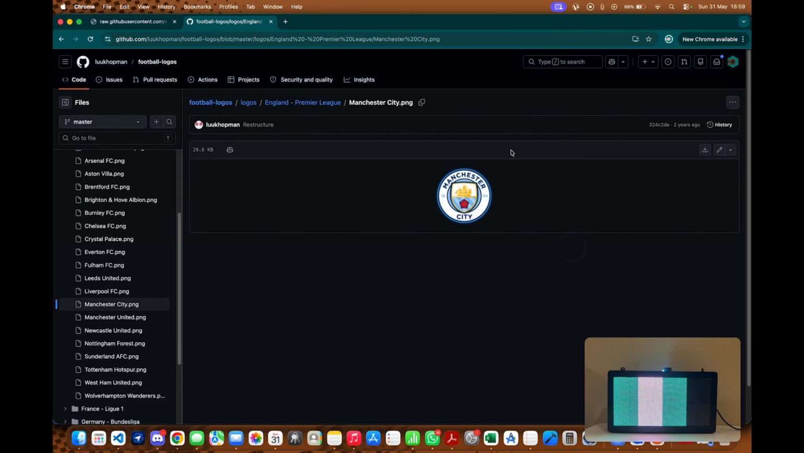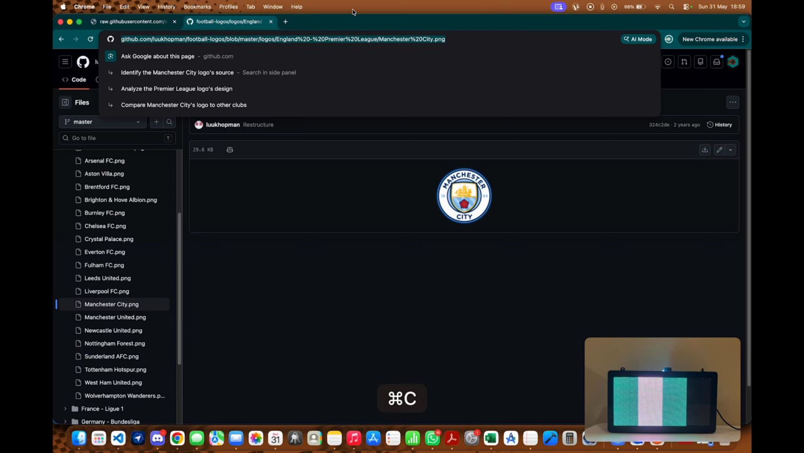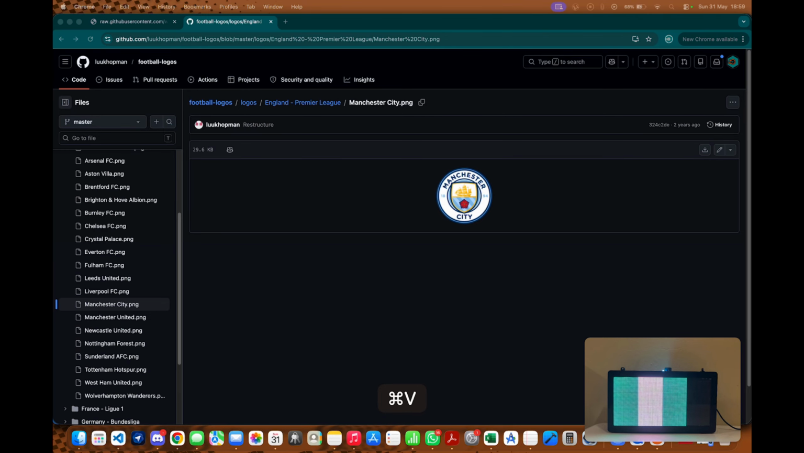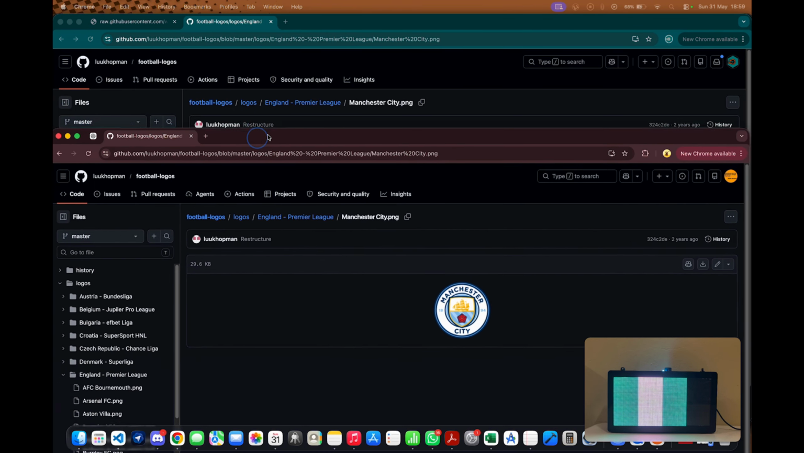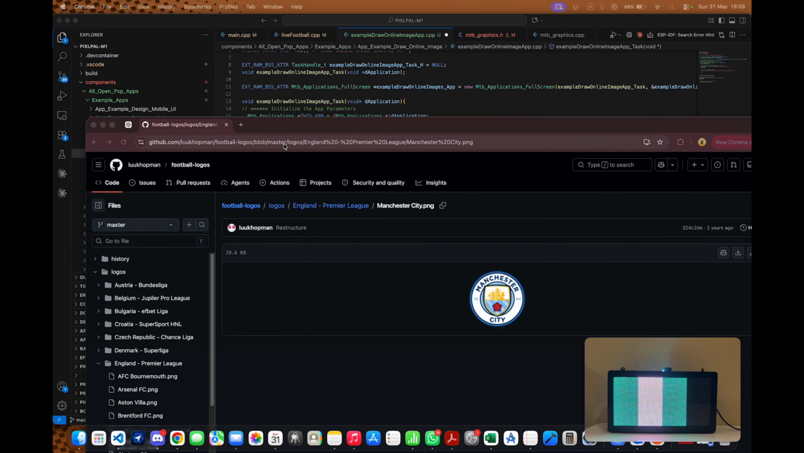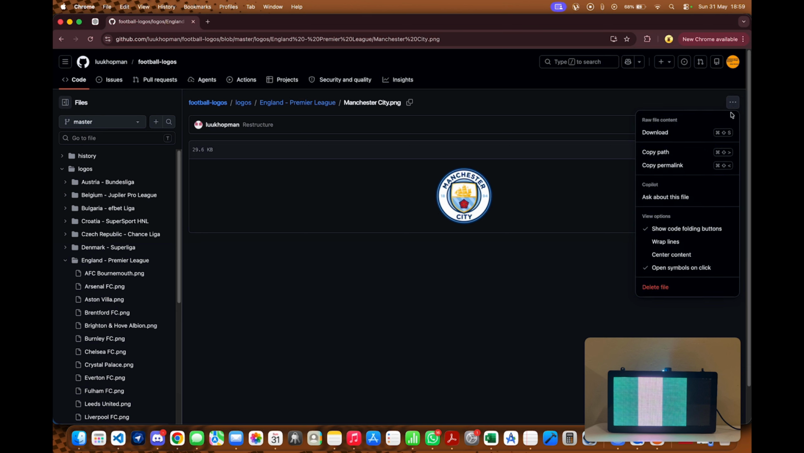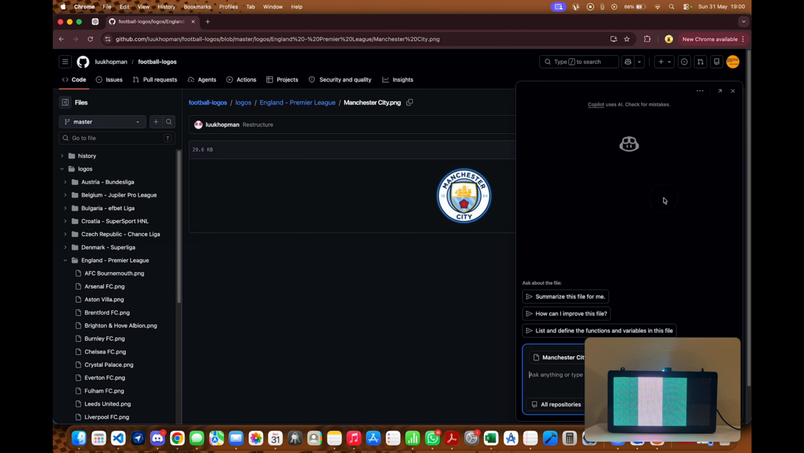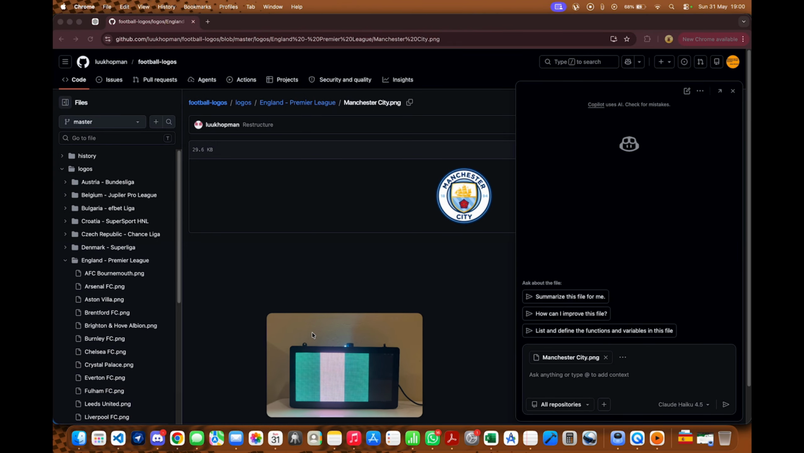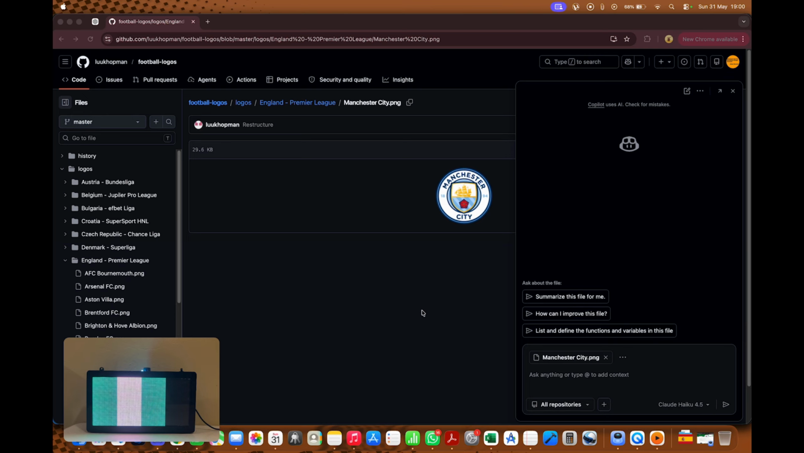This particular GitHub account doesn't have the Copilot feature or isn't registered. What I will do is copy this link and launch a different GitHub account that has the Copilot feature. So this is it. I'll close this. Now we have the same Manchester City. We can ask Copilot about this file. I'll just tell Copilot to produce the direct download link for this file. Give me the direct download link for this file.